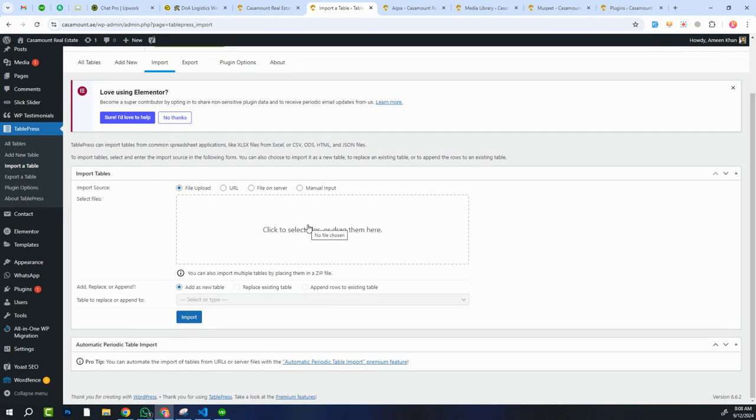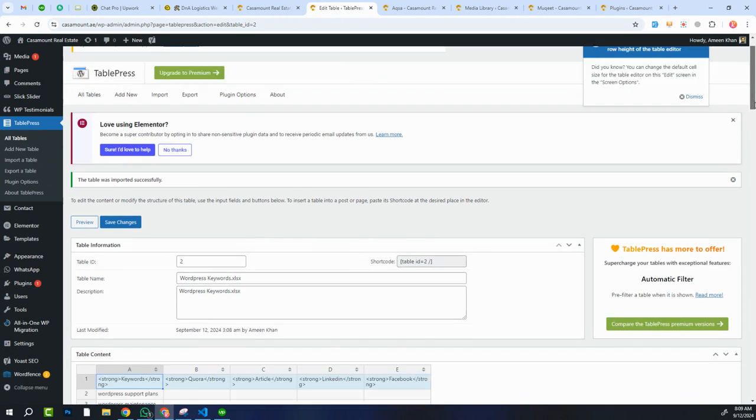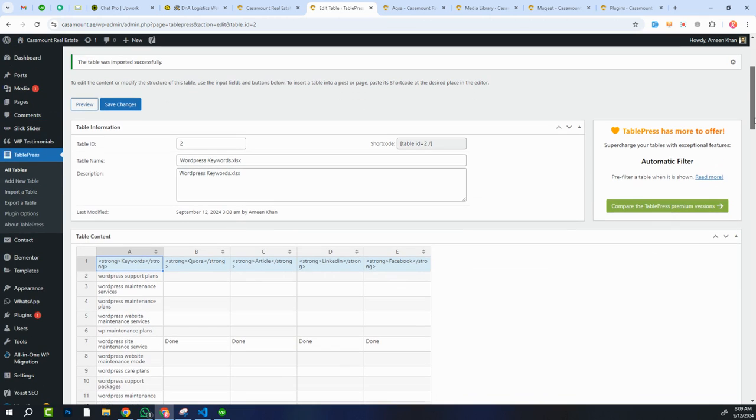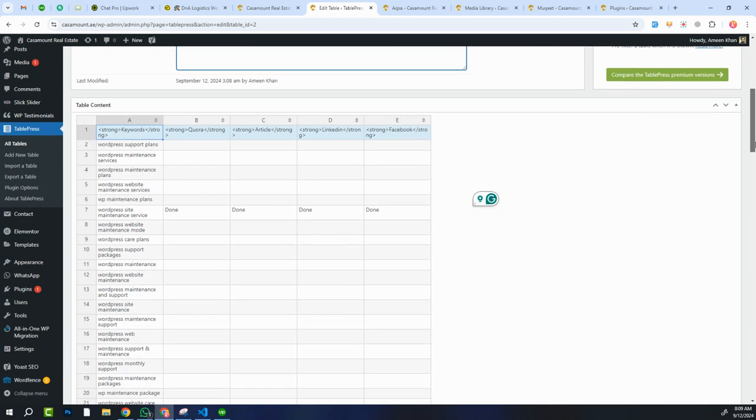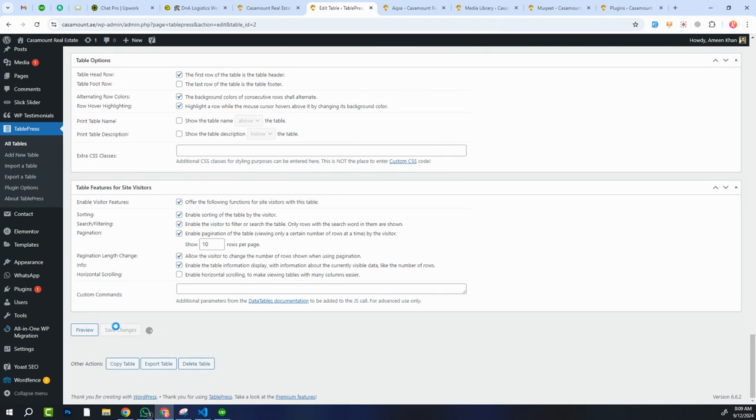Here I will drop the Excel file. And where's my Excel file? WordPress keywords. I will go over here and put the file over here, and then import it. So you have the data over here right now, and you can give the table name Aksa with the details, and hit the save button over here.